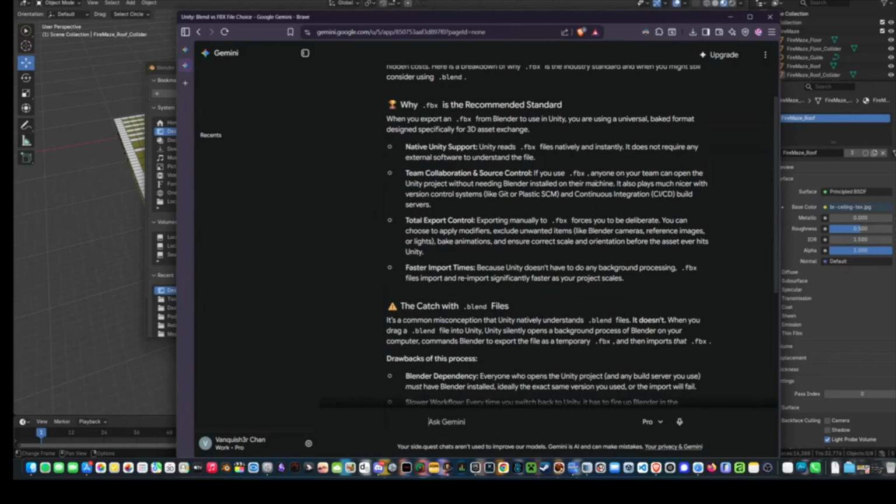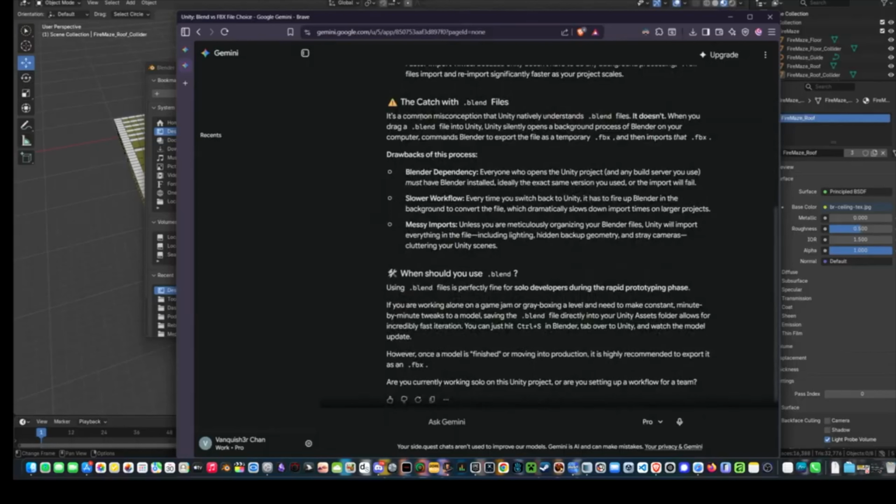Okay, why FBX is the recommended standard. When you export an .fbx from Blender to use in Unity, you're using a universal baked format designed specifically for 3D asset exchange. So it has native Unity support and all this. There's some catch, but for a project the size of a Banter project, I don't think the performance trade-off would really be significant. For a really big project, like a game level, it might make a difference.